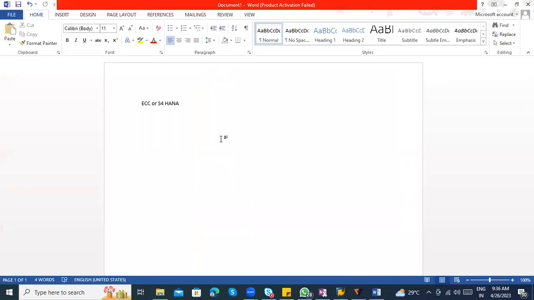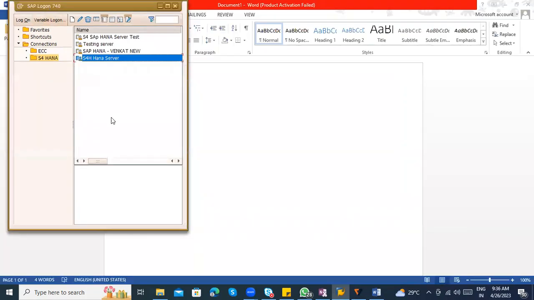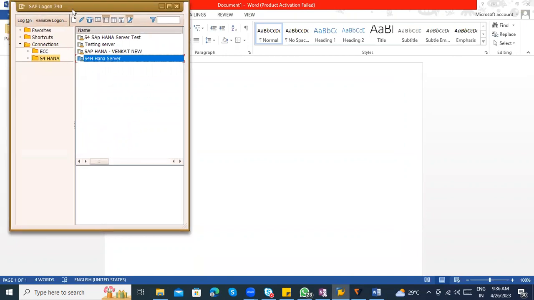This is version SAP Logon 740. You might have 750 or 730 also. That was the difference here.